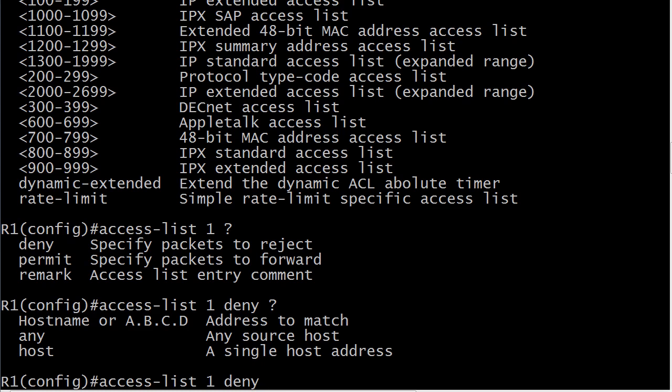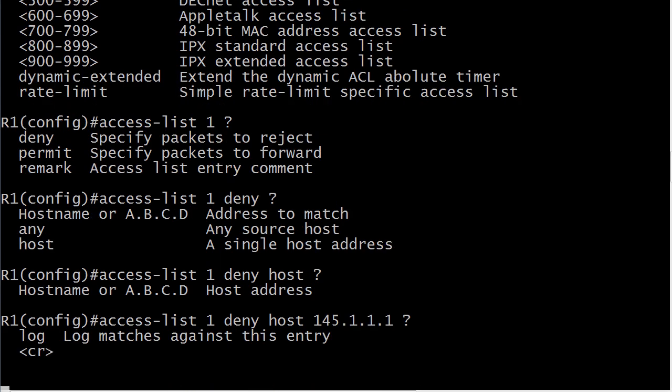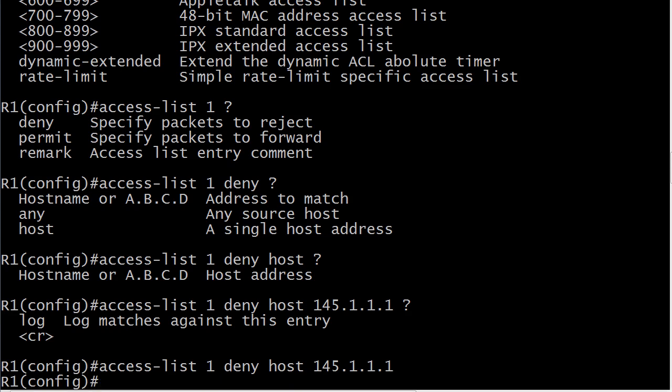If there's a host, let's say there's a single host at 145.111 you want to deny packets from, source IP address, we could put the word host here and then follow that with the host name, or more likely the host address. And then that's it. Remember, you can use the log option at the very end of the command to log the matches against this entry. You just hit create, and that's it.